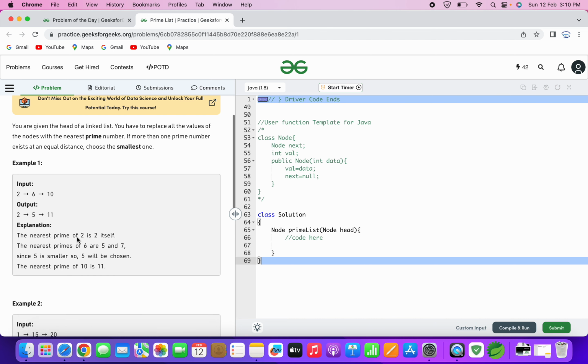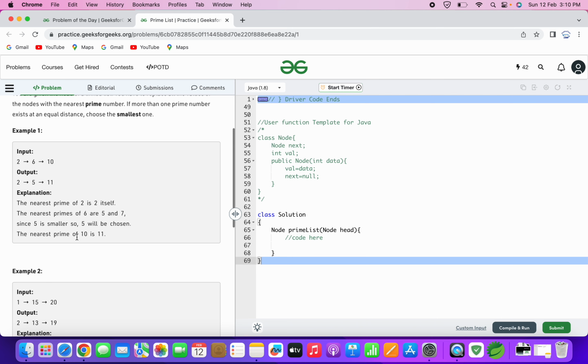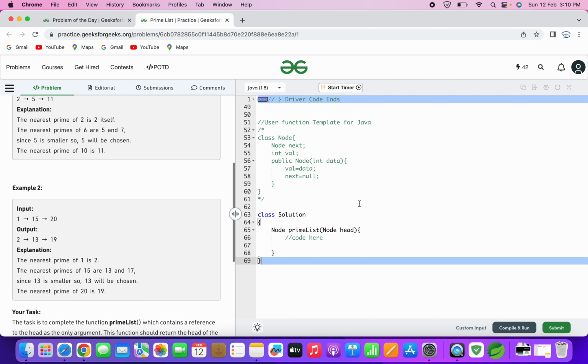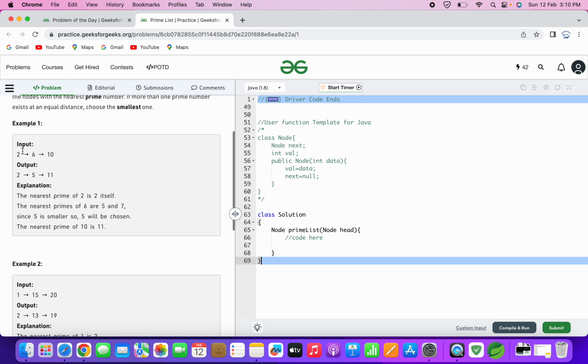So here they have given two examples. Let's first go through them. In the first example they have given 2, 6 and 10. The nearest prime of 2 is 2 itself. The nearest primes of 6 are 5 and 7. Since 5 is smaller, 5 will be chosen. The nearest prime of 10 is 11. So this is one example. The nearest prime number to 6 is both 5 and 7, but we have to choose the smaller one because the question asks us to do so.